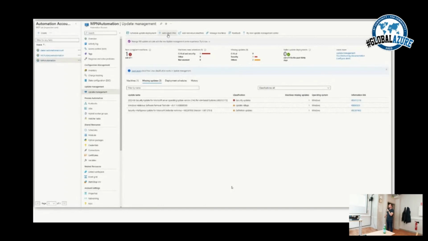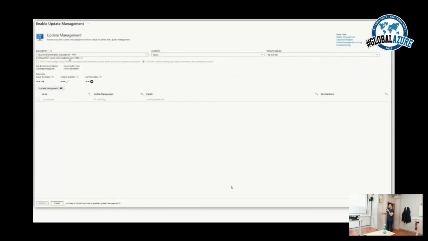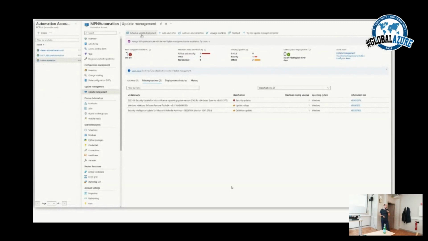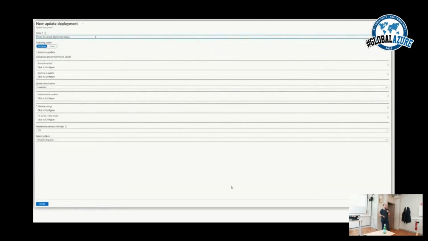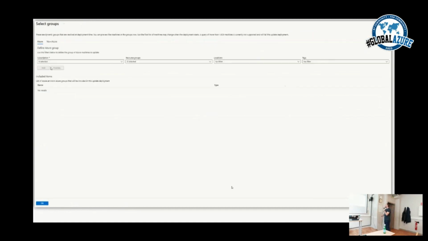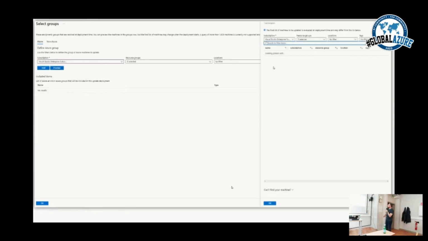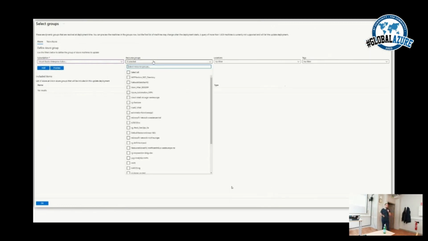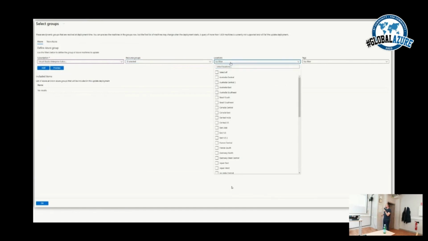As you can see, this VM has been onboarded, and I already have some updates ready to install. But if I want to add more VMs, I have a lot of options here based on subscription, locations, resource groups. If you want to set the update management for VMs based on tags, you are able to do that. And as you can see, I'm going to select some subscription. If I press preview, I can see all of the VMs that I am able to assign to this update management.